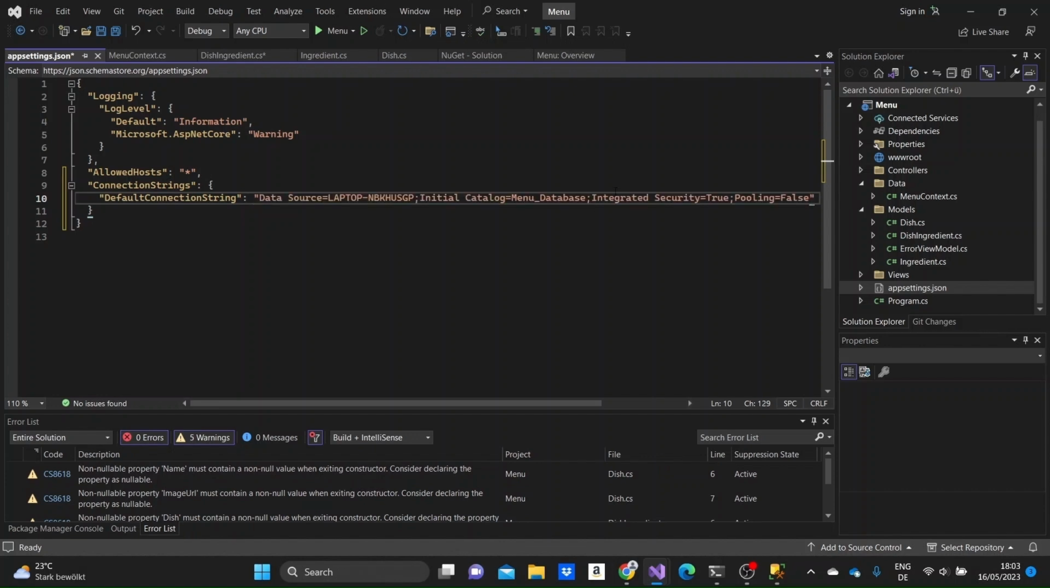And then we just paste down here the connection string that we copied. We need just to add the encryption of false because we're not authenticating with the database with a password or something.